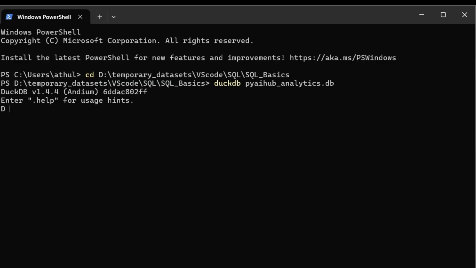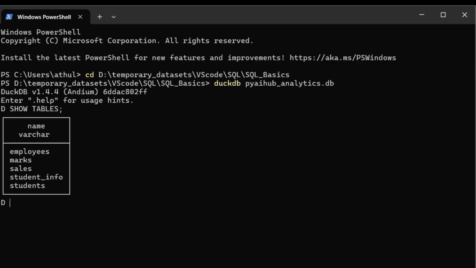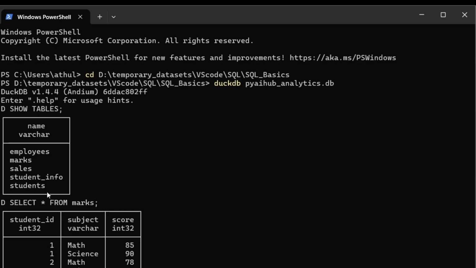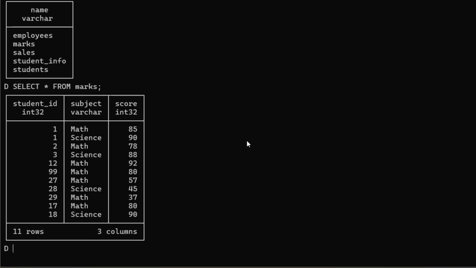First of all, I'm starting with the store tables, and here there are employees, marks, sales, student info, students, and 5 tables. From this I choose marks because I would like to go with marks. So choose your table and just follow the query pattern. Don't copy paste, we are doing this together. So here I'm choosing marks: select star from marks. Definitely choose your table and select star from that. Okay, and now we get the marks table.